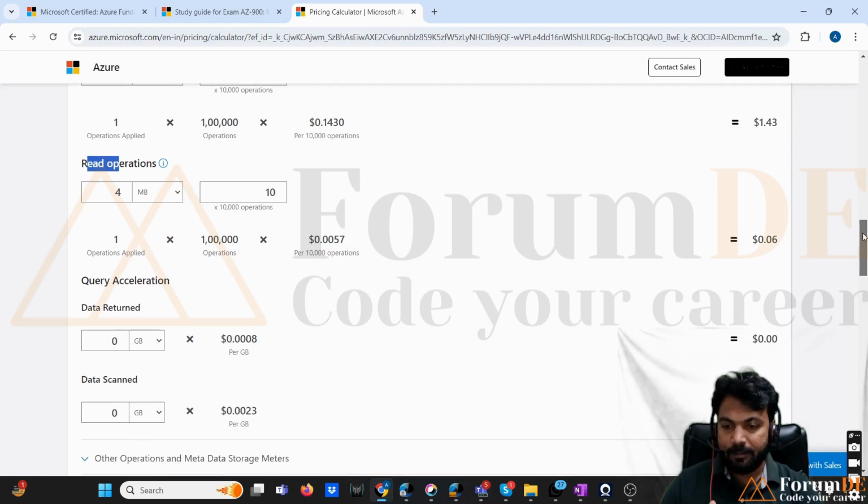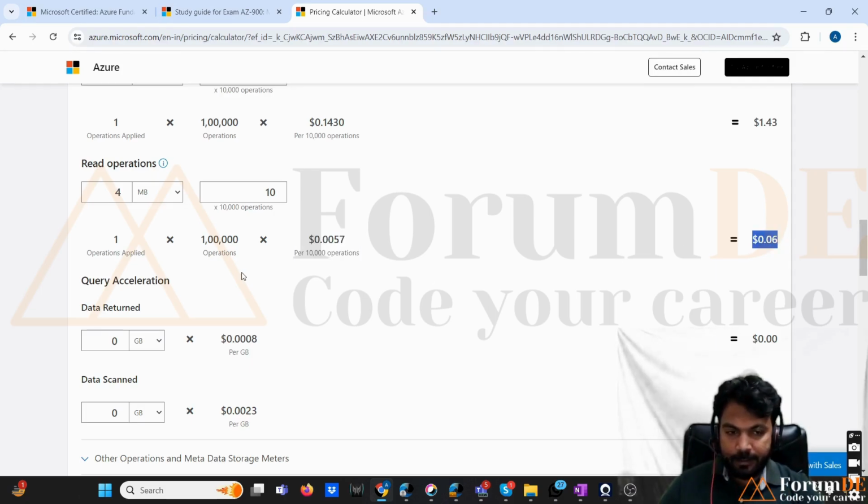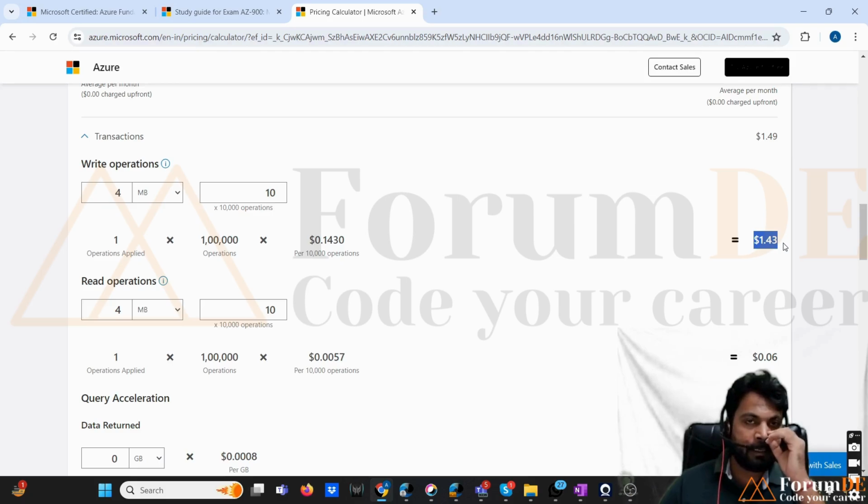Let me show you, as you can see, it is 0.0057 per 1000 operations. It means if we do 10,000 read operations, then I will be charged this much amount. Based on that, this charge has been calculated. Similarly, for write operation, the calculation has been done in a similar fashion. So for both read and write operations, based on the number of read and write operations you will be performing, you will be getting charged.